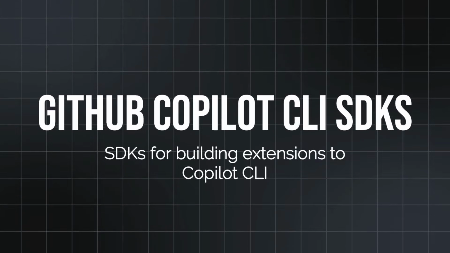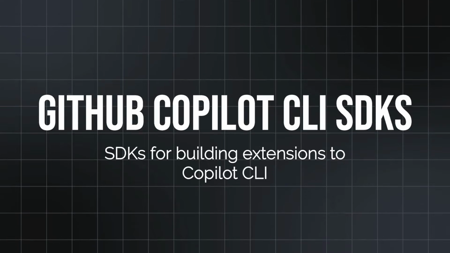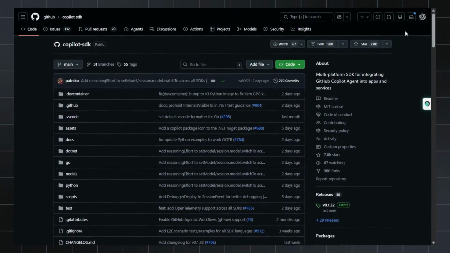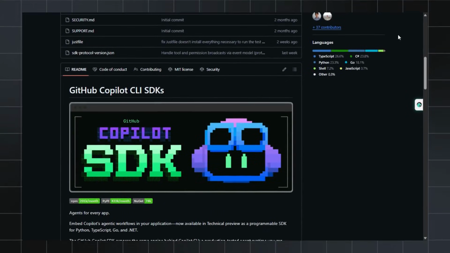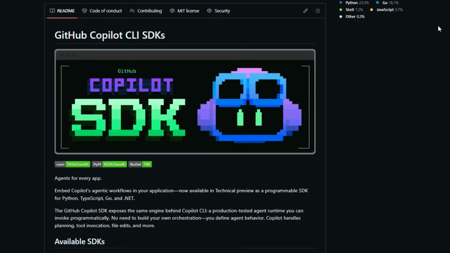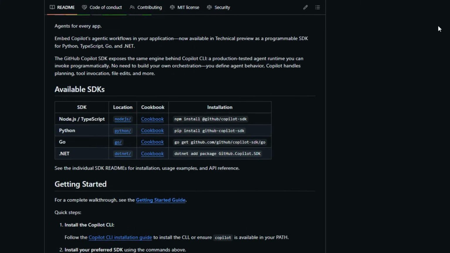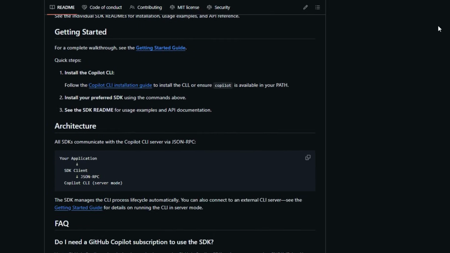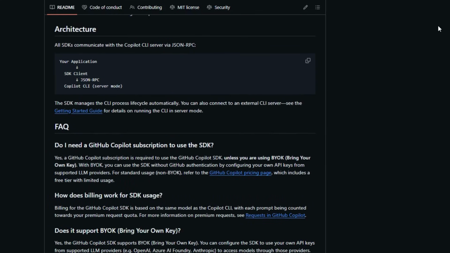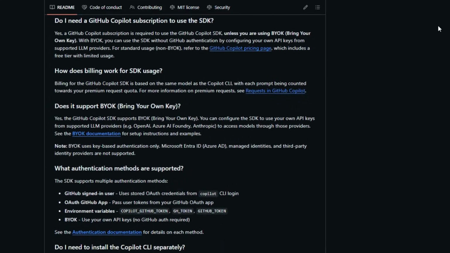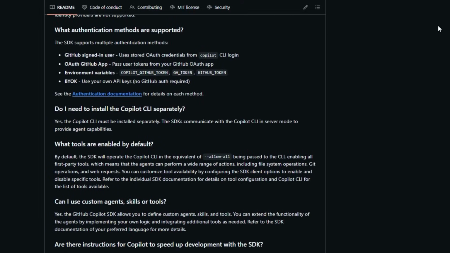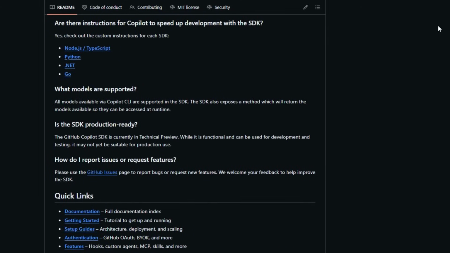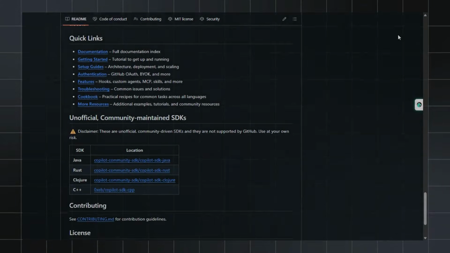Project number 18, GitHub Copilot CLI SDKs, SDKs for building extensions to Copilot CLI. GitHub Copilot CLI SDKs is an open-source collection of software development kits that help developers build extensions for the GitHub Copilot CLI. The project provides libraries and examples that allow tools to integrate with the Copilot command line workflow. Developers create plugins that connect external services or commands to the Copilot CLI environment. The SDKs handle communication between extensions and the Copilot CLI runtime, so new capabilities can be added. This helps developers extend how Copilot assists inside the terminal. Explore the repository to build a Copilot CLI extension.